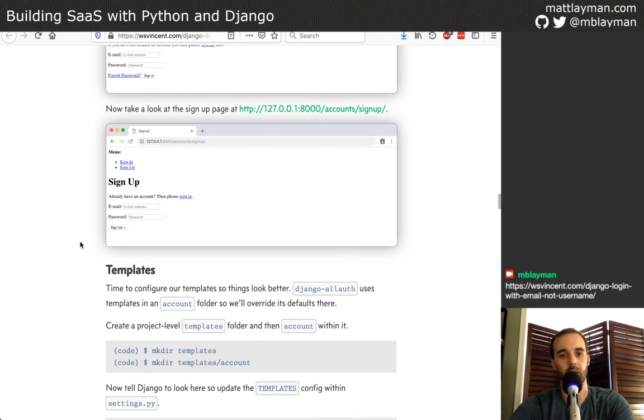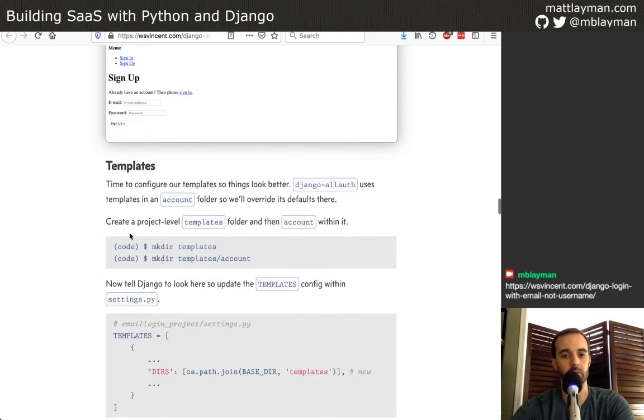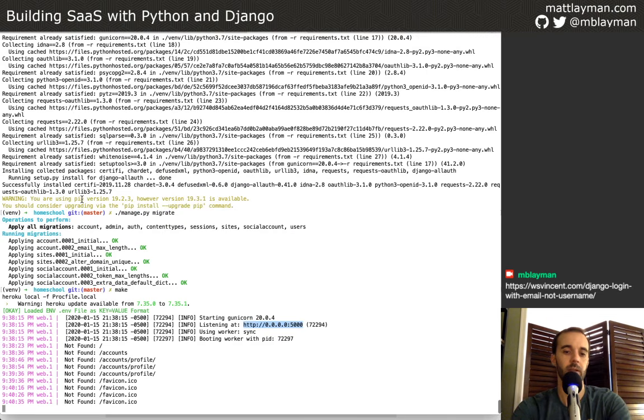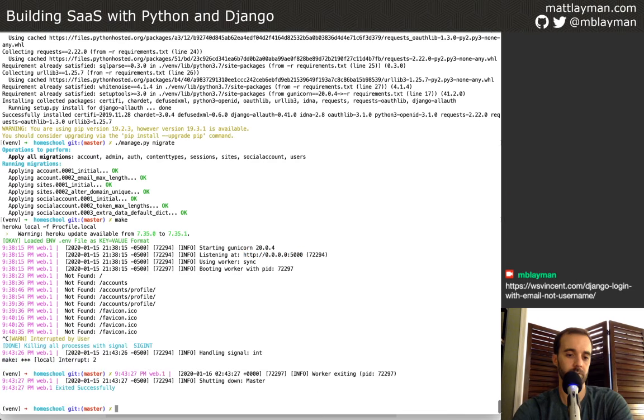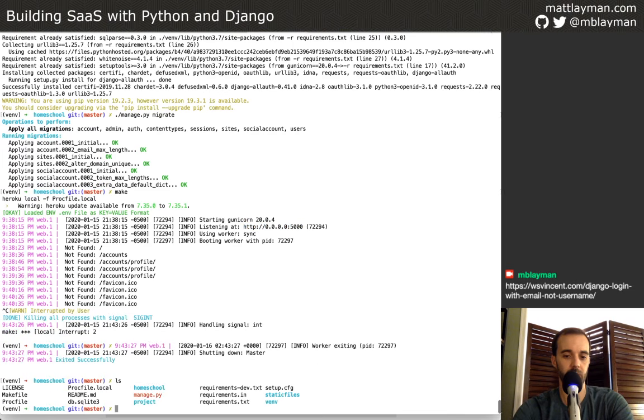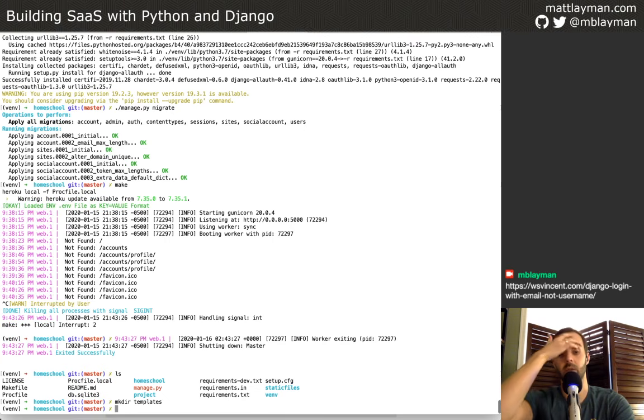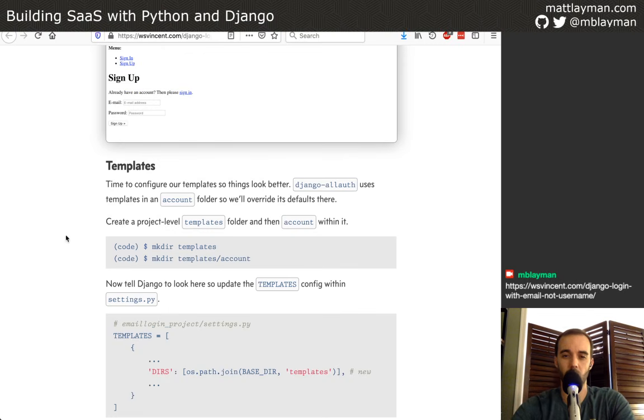So let's start by, rather than sign up here, let's go ahead and make our template area. So we're going to stop the server, and I don't have a templates directory yet. So we're going to make a templates directory. And we're also going to make the place where the account template is going to go. I think it is important in this context to call it the account template.